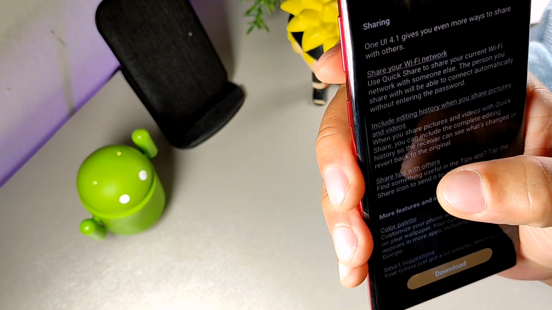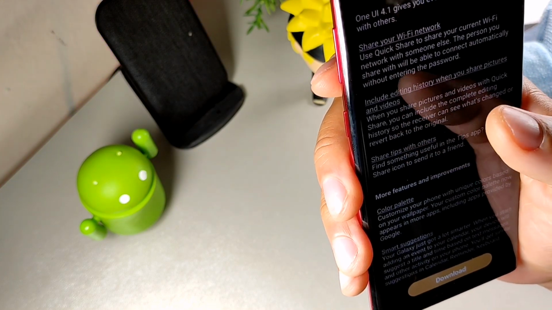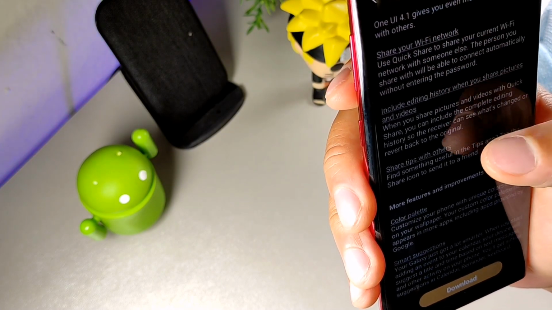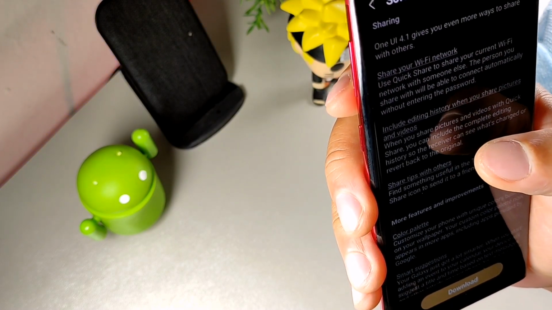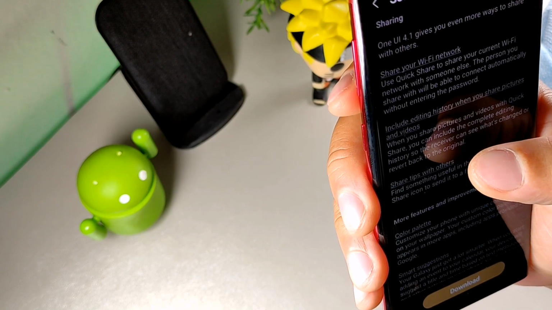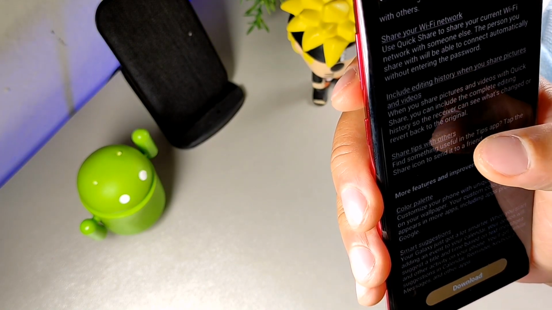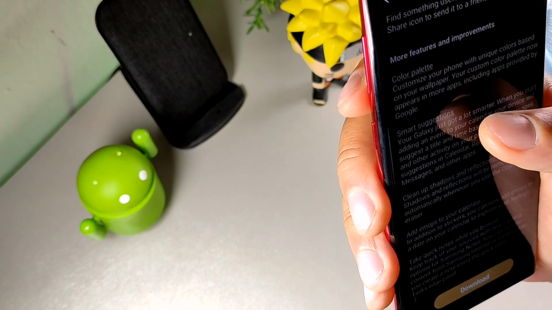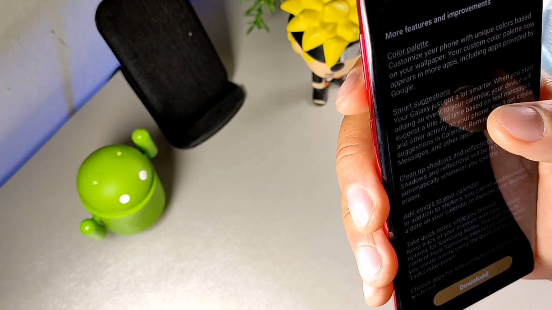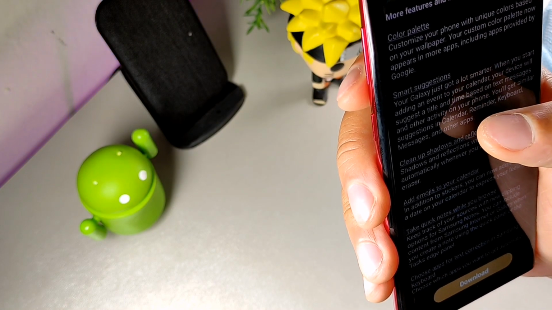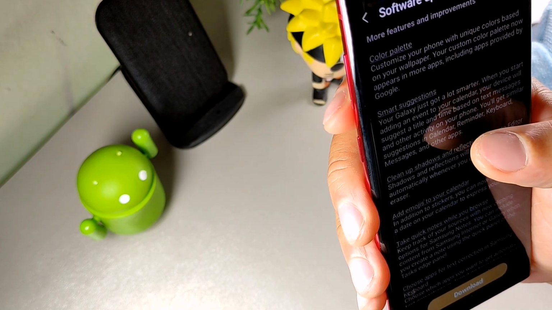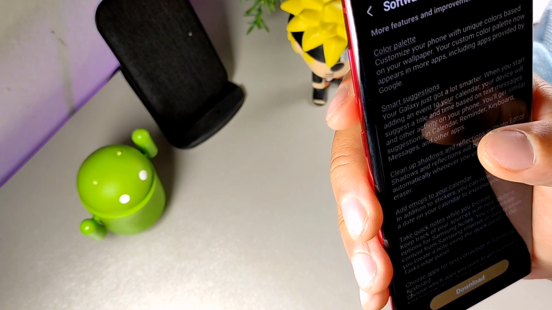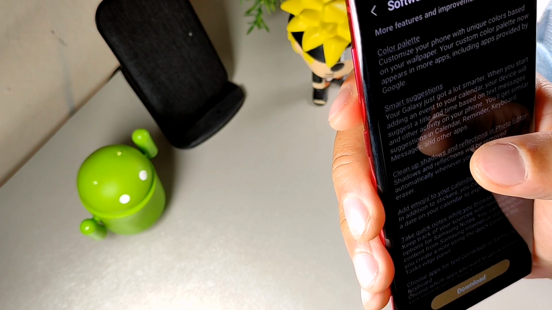It says include editing history when you share pictures and videos. More tips, you can share tips with people. And then right here it says more features and improvements. So color palette, you can customize your phone with unique colors based on your wallpaper. Your custom color palette now appears in more apps, including apps provided by Google. So, you know, that's going to be pretty crazy. It's going to appear in certain apps now as well.